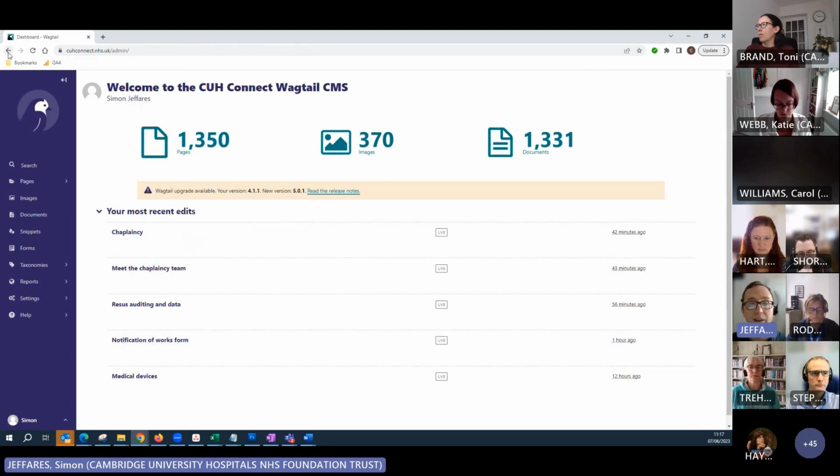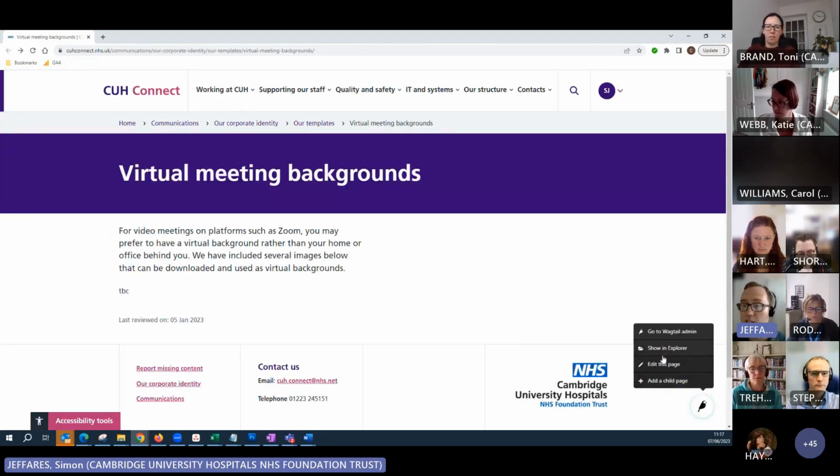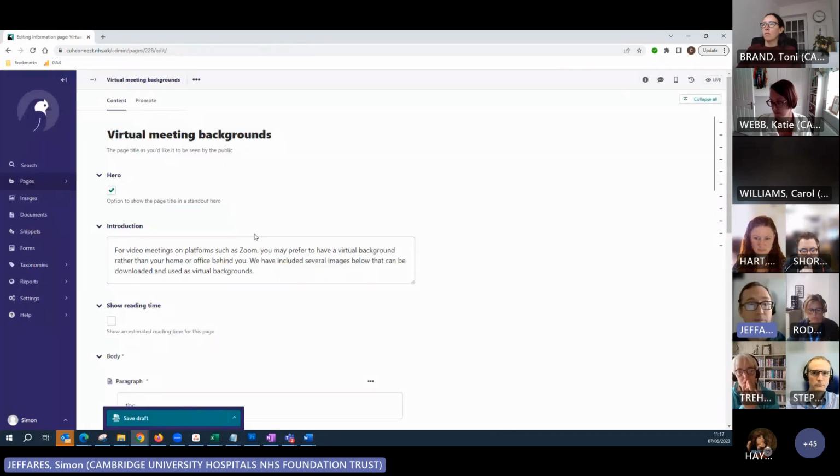But if you're actually wanting to make changes to the page itself, you can just click edit this page and it takes you straight into the page editing layout itself, which is, to my mind, just a real improvement and a speedy way to get to things.